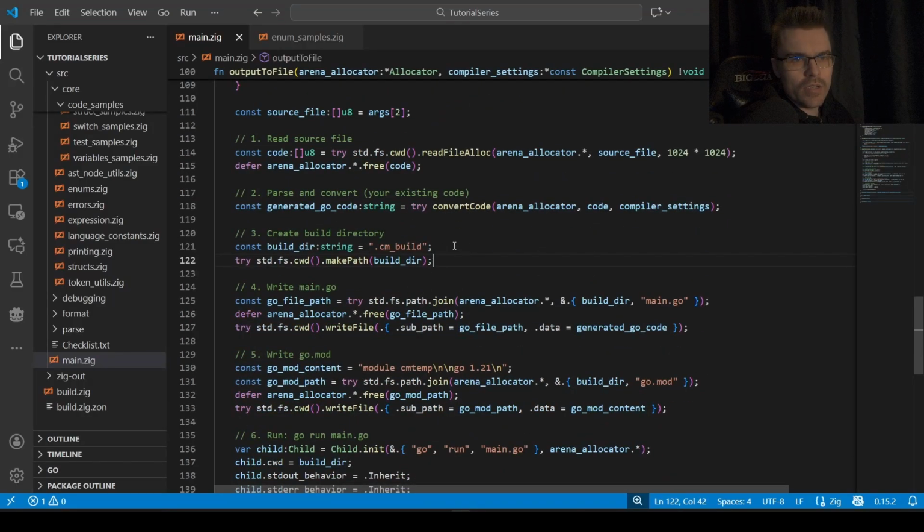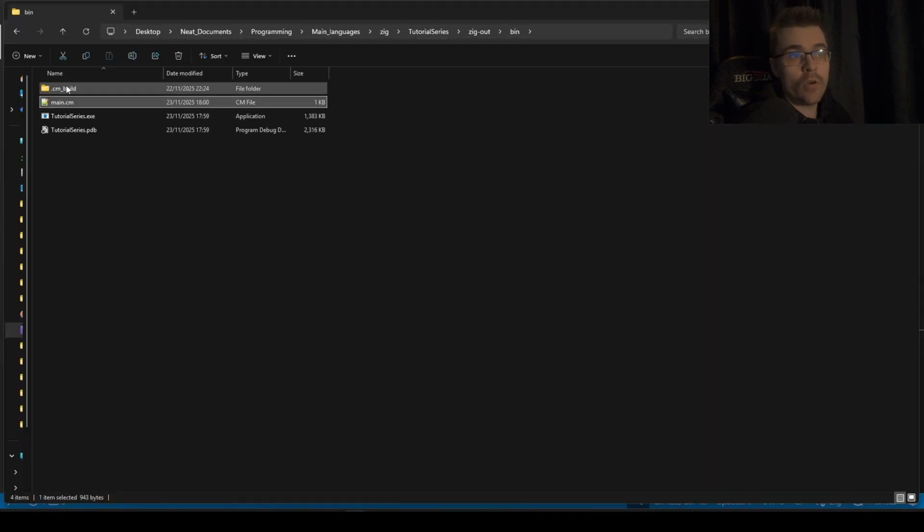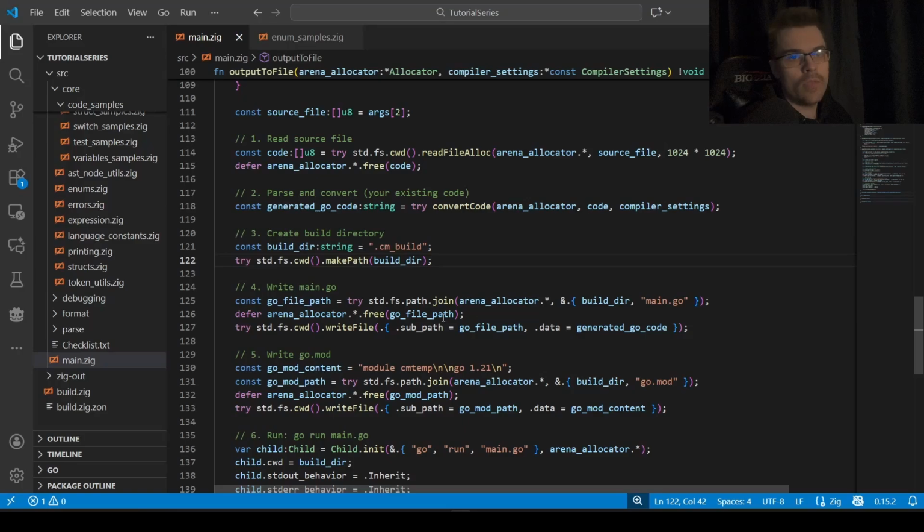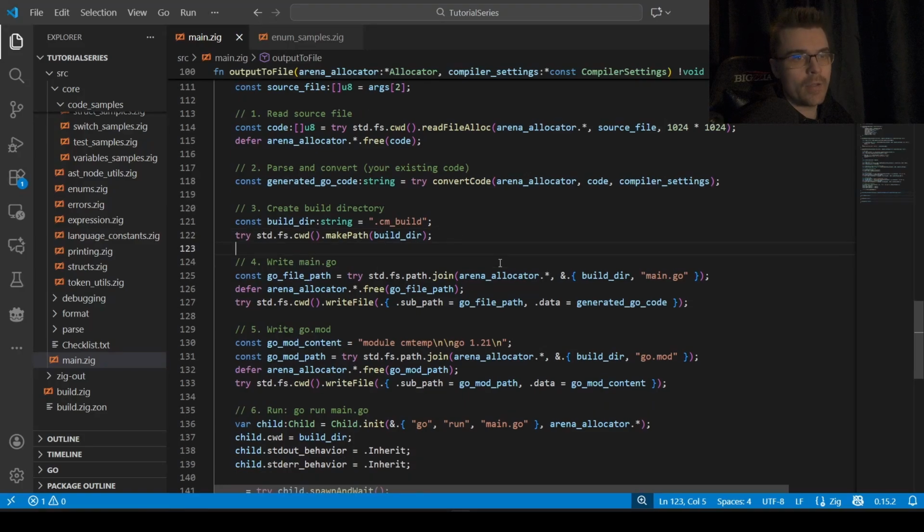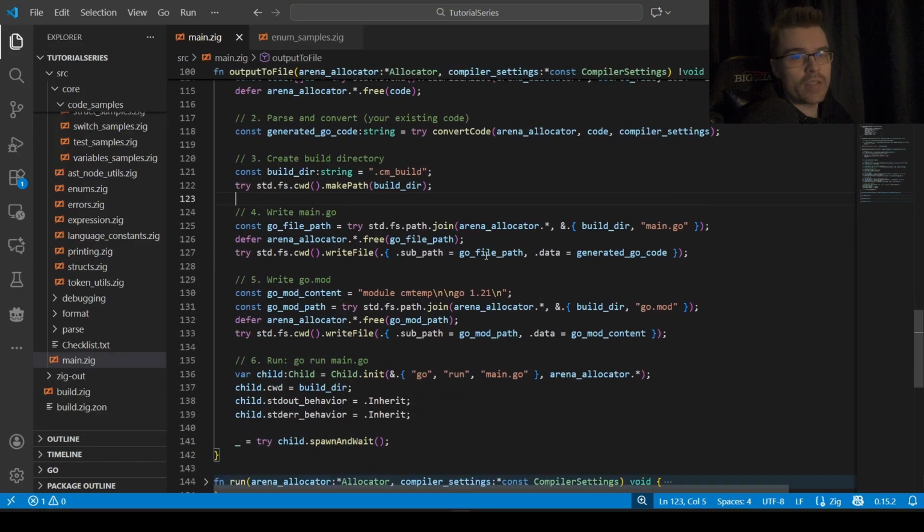Build directory, cm.build. So we create a folder. If it's not there, which it is there now, we create this folder, we make the path, and then we write basically all of that into main.go.